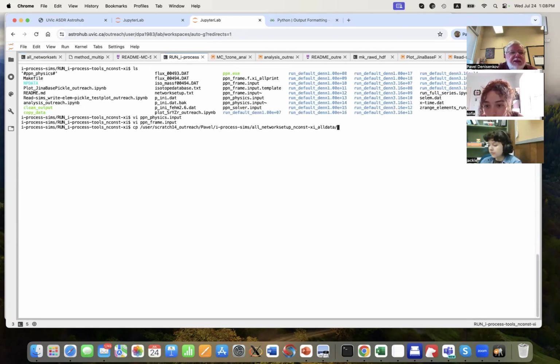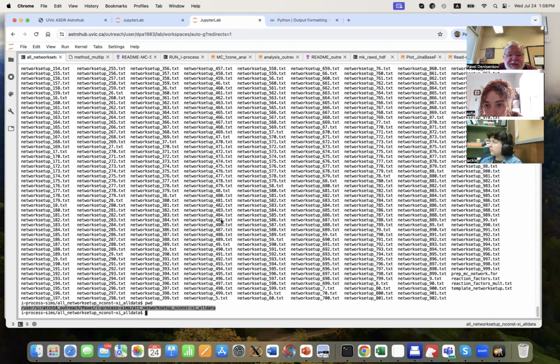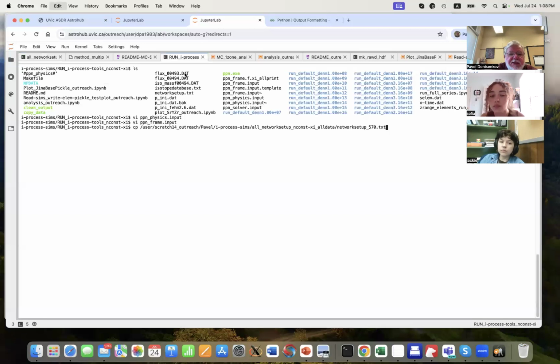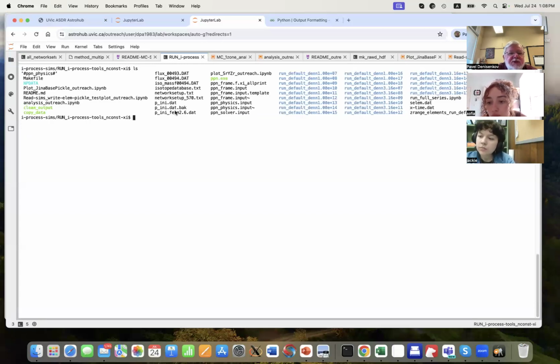Copy from there, say your missing case, say network setup, whatever, 570, right? Like this, okay, it doesn't matter. 570, okay. Here, copy it in here, in my run directory, okay? So now I have this network here, network 570, but now I have to rename it to the default name network setup right here, because the code will be, so I say copy it or move it, this one to this one, okay?